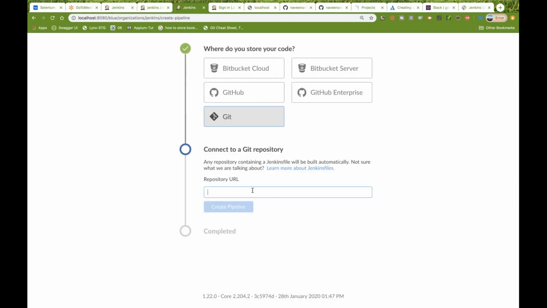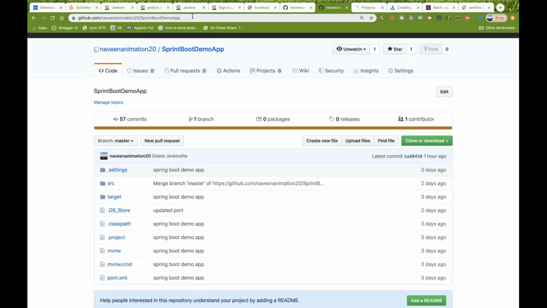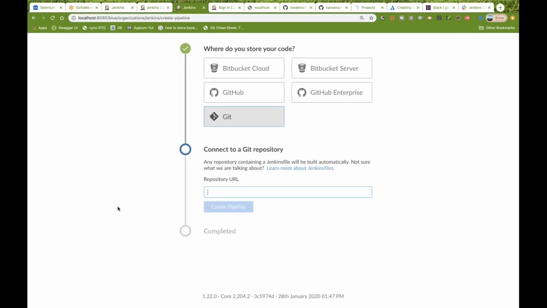It asks which repository URL. So this is the repository URL. You just copy this particular repository URL. Make sure your code is checked in to your master branch or whatever branch, in your repository. If you don't have any Git account, then you cannot work like this. So you have to create a Git repo, check in your code, push your code, and then start creating a pipeline over here.